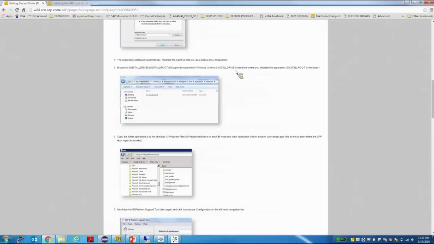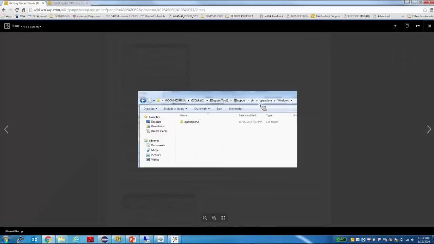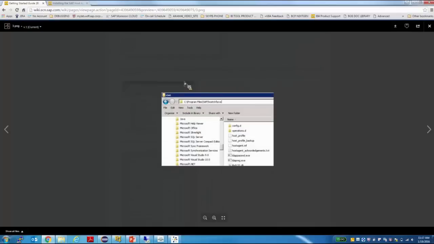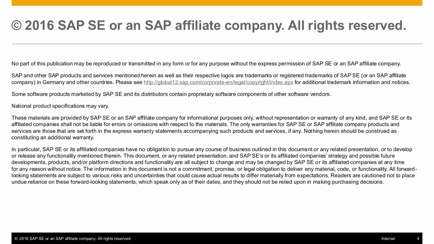So in your BI Support Tool installation directory, there's this folder under bin, operations, and then whatever OS your BI server is on. You can just copy the operations.d folder to the exe directory where you install the host agent on the server, and that's it. So if you're on Unix, you go into the Unix folder, grab the operations.d folder, go to where you installed on the server the host agent, and just put the folder there. Same workflow.